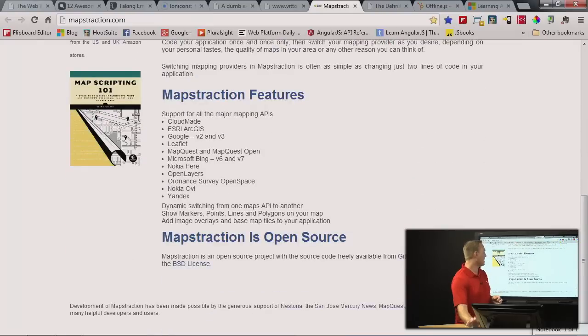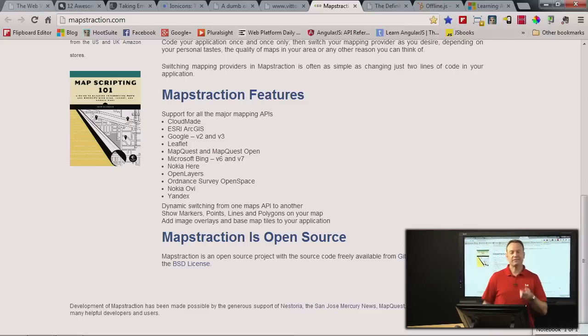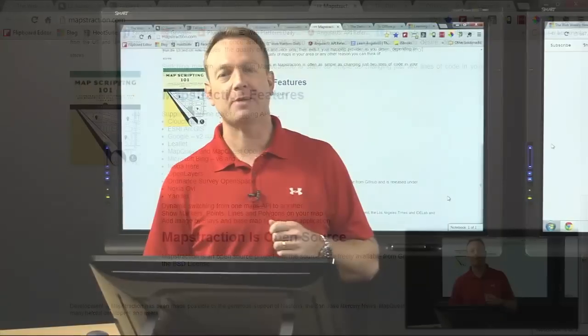And they support a pretty robust set of APIs. In fact, I'll have to say some of these I've never even heard of, but the standard ones, Google, Bing, ESRI, MapQuest, and others are available. So definitely check that out if you're going to be doing much with mapping.